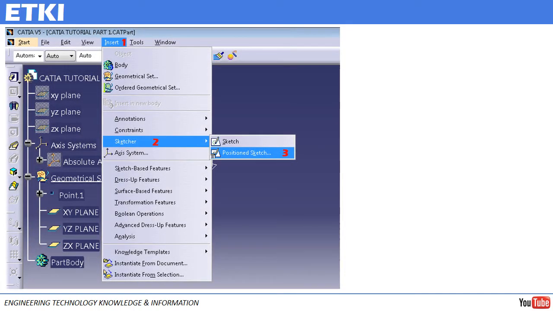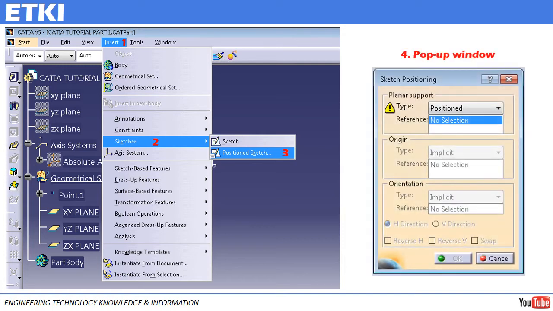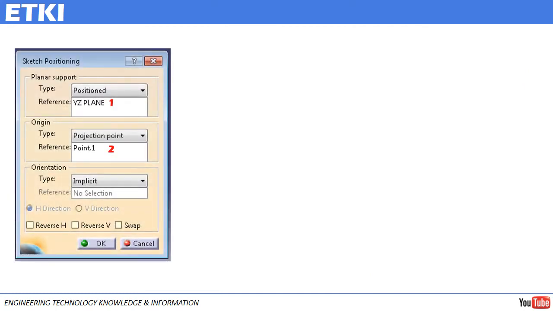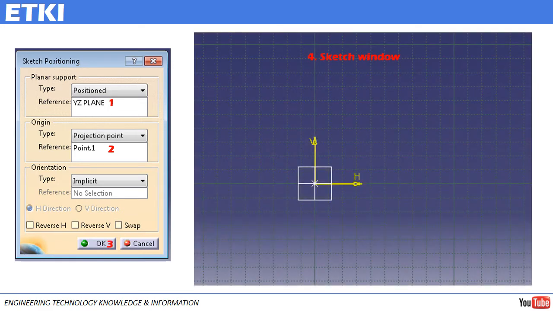Click on Insert, Sketcher and select Position Sketch. When you click on Position Sketch, it will open a pop-up window. Let's start filling the details in the pop-up window. First, planar support. Select the type as positioned. Reference YZ plane I have selected. You can select any plane whichever you want. Now in the origin category, type as projection point and reference select the point that we have created and click on OK. This will take you into the sketcher window.